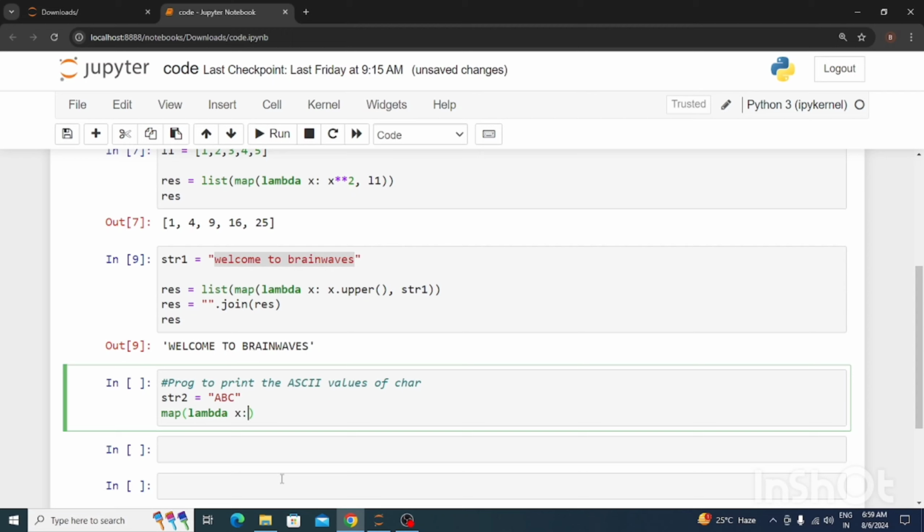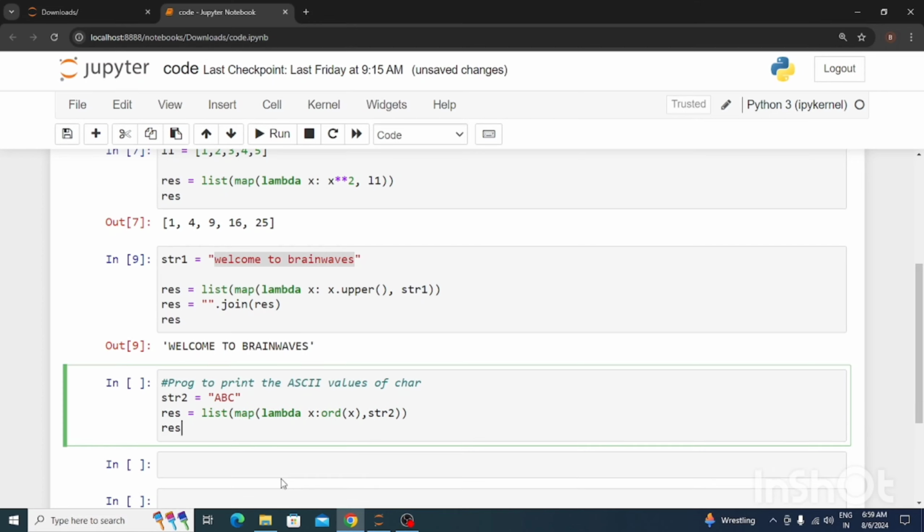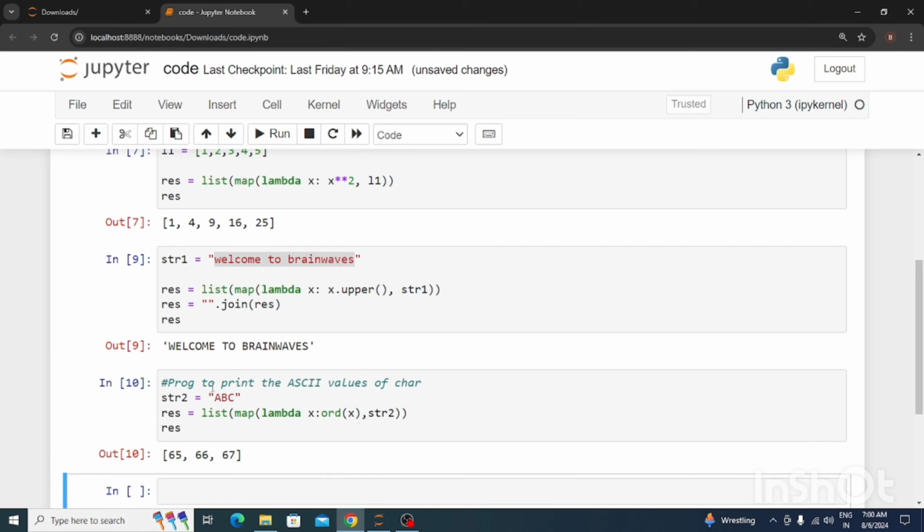to return the ASCII value, we have the ord method. So ord of x will return the ASCII value of the character, and I am utilizing str2 as the iterable, and it will return the result in terms of a list. Again I am storing it into the result, and I will be printing the result. So here you will be able to see the ASCII value of capital A is 65, capital B is 66, capital C is 67.